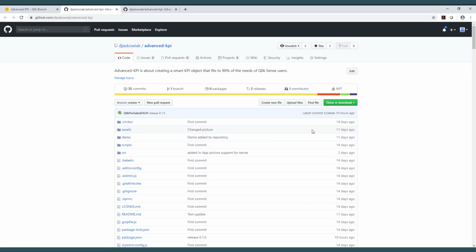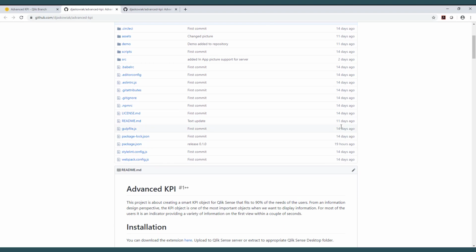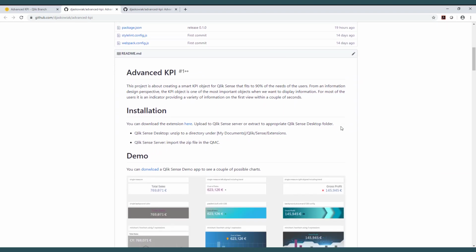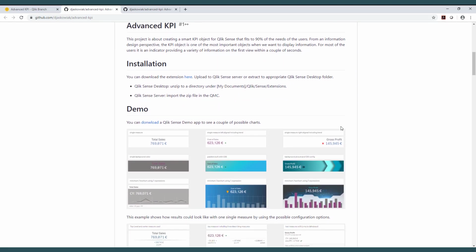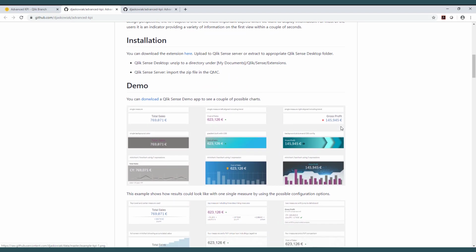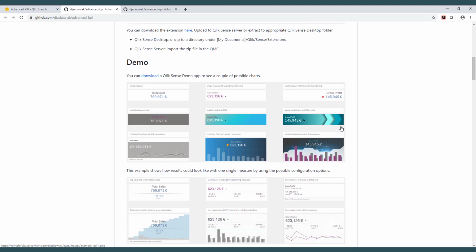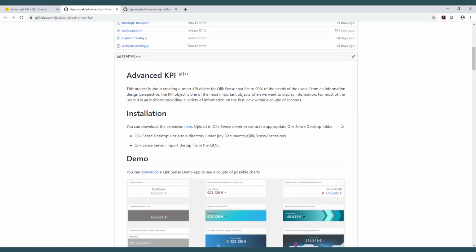Before I start with a demo of the solution, I would like to give you some baseline information about the target of this extension. It should fit 90% of the requirements for all KPI objects that you have, but not be technical at that point. It should also be very easy to use. In addition, Advanced KPI approaches the topic from a more information design perspective, which is more use case oriented.